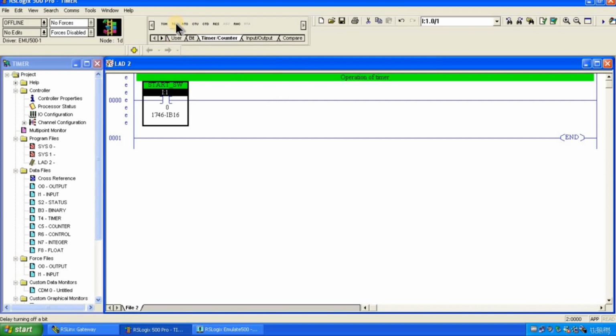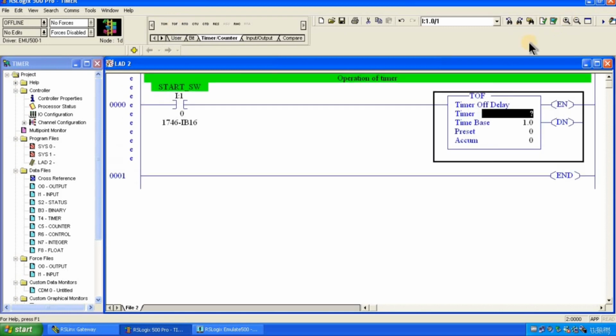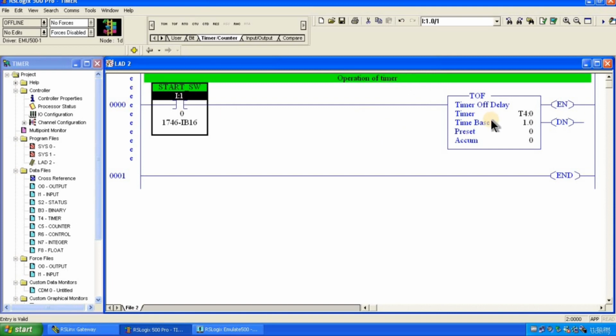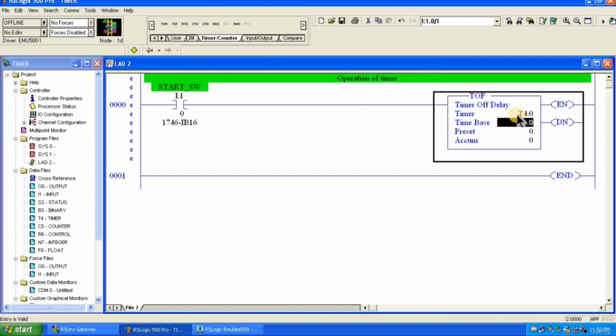So here you can see TOF means the off-delay timer. Just select it. In the same way, you have to provide the addressing, just like we provided for the retentive on-delay timer and the on-delay timer. So here I am providing T4:0. Make sure that this address is not repeated anywhere. Let us consider that we are designing project number 1 and we haven't used this address anywhere. That is the reason I have provided this address here.